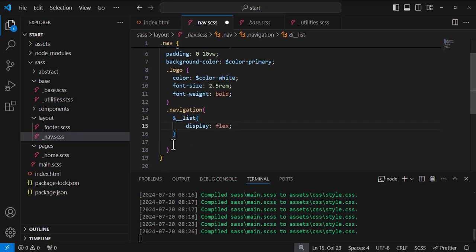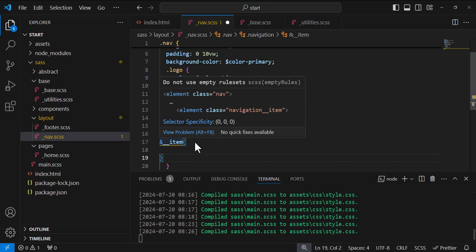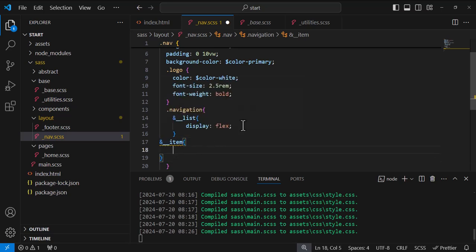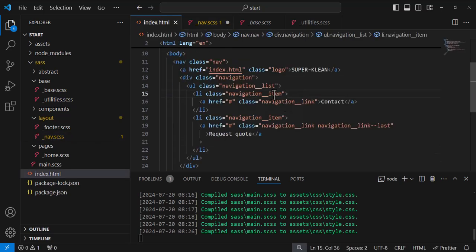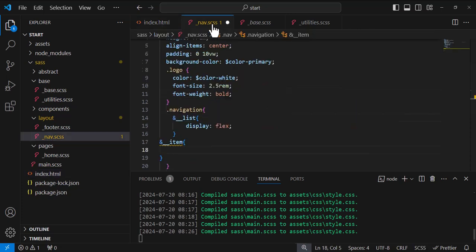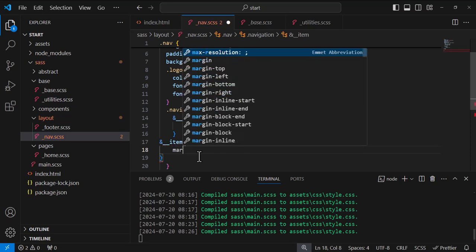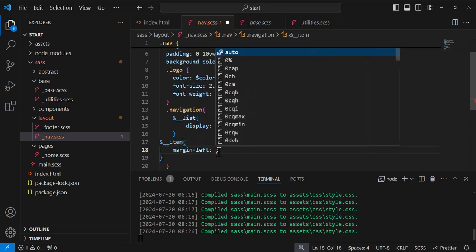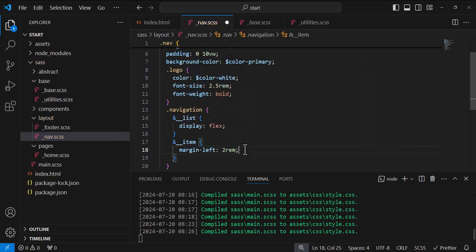So I can target it from here, and I have item. If you place your cursor on it now, you see that it's correct, navigation item. Now, the items are the LIs. So what do I really want for that LI? Let me give them a margin left of 2 rem. I'm not interested in any other properties for now.